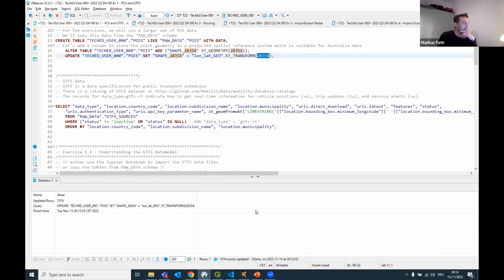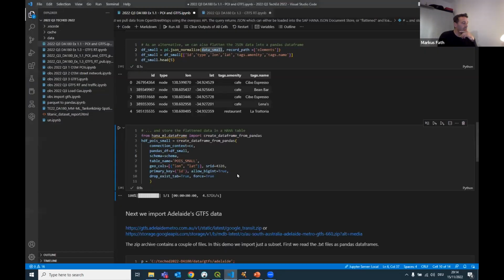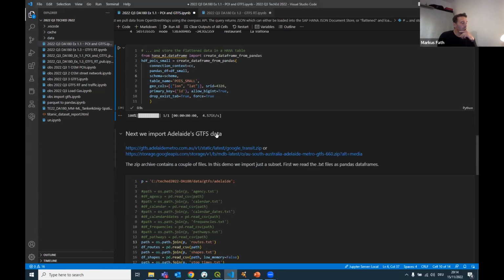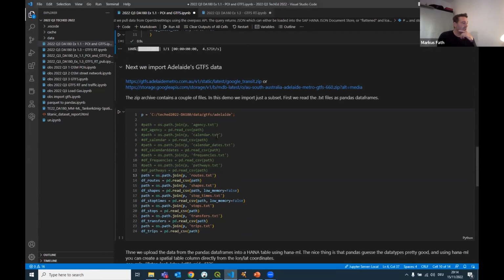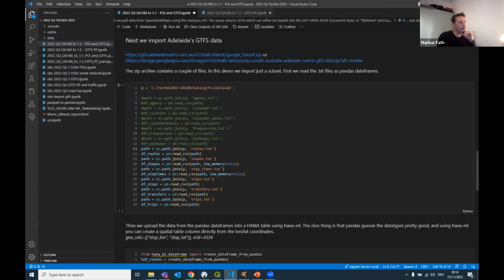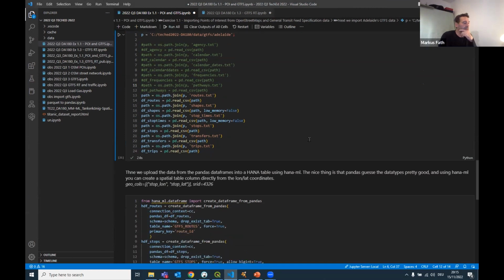Okay, the next thing that we want to do, an additional step of data loading, we want to import the GTFS data, so the transportation schedules. These are provided online for various cities. I just took Adelaide. I've downloaded these data sets from that GTFS schema on my local desktop here. And I will use an import statement to create pandas data frames from these CSV tables. We will be taking a look at these data in just a second.